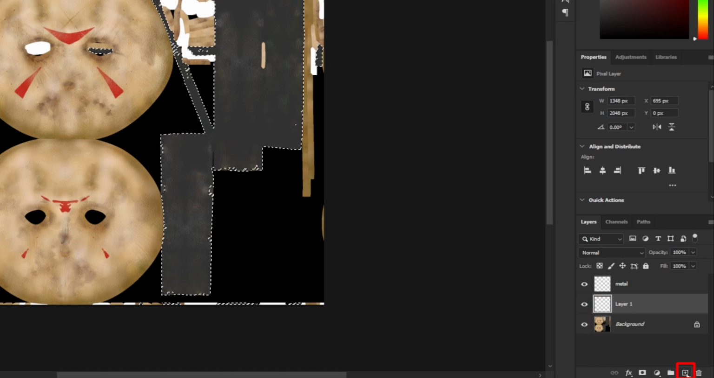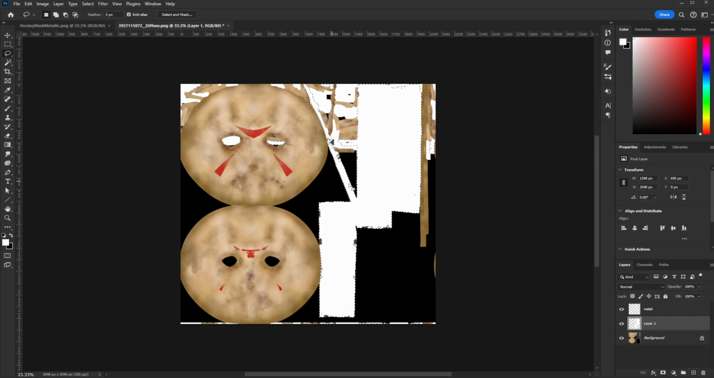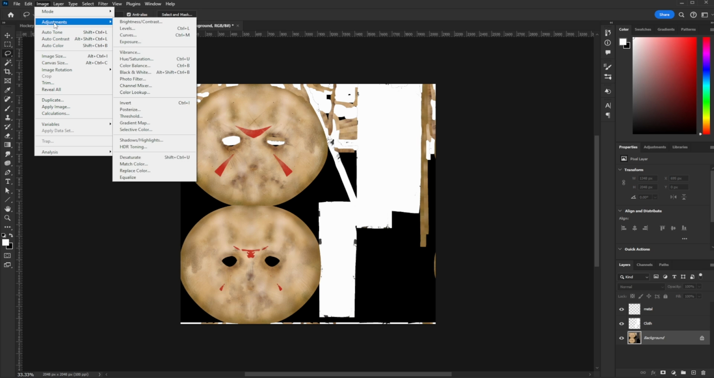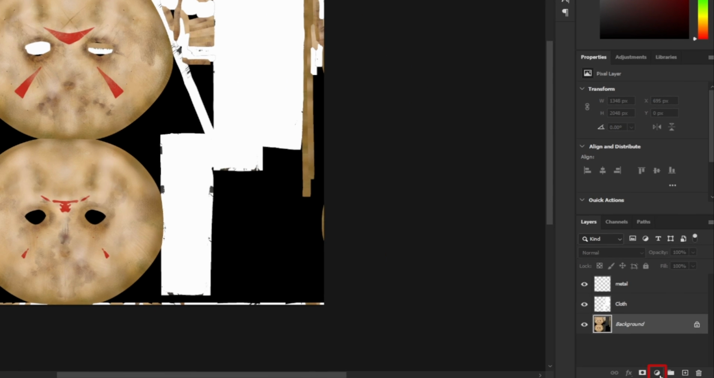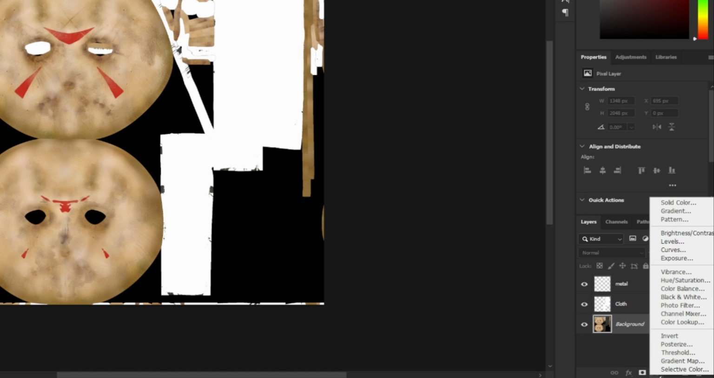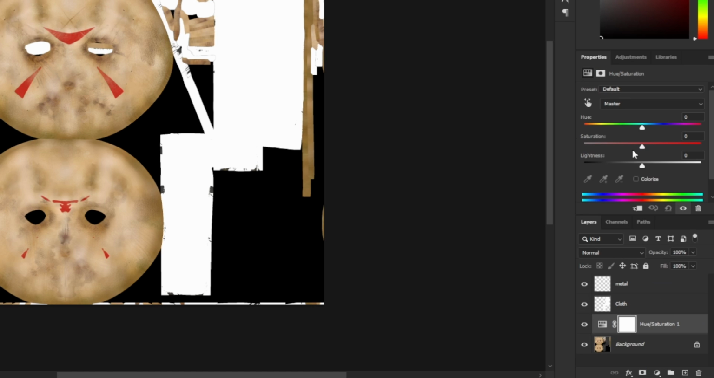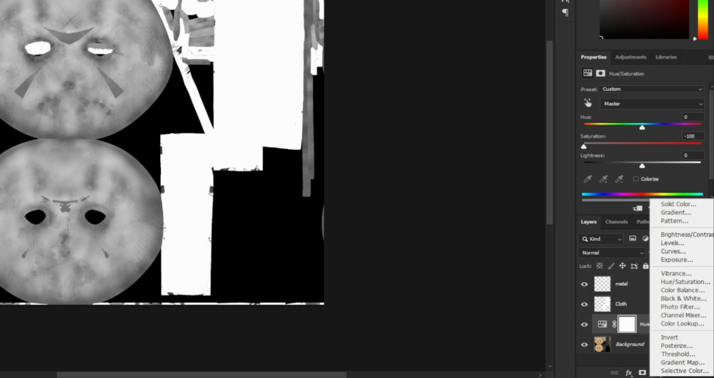So we're going to make another layer here. We'll go ahead and fill that. Again, this value doesn't matter right now, and we'll call this cloth. And then the background, we're just going to desaturate. Now you could go in here to image adjustments and then say desaturate. I'm going to do it a little less destructively. I'm going to go down here to the adjustment layers. I'm going to say hue sat. And then we're going to say saturation, pull that all the way to the left.